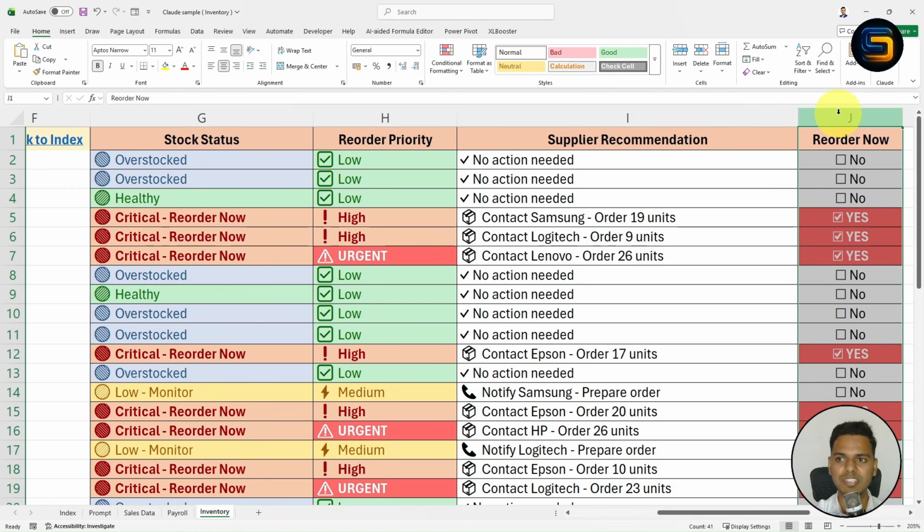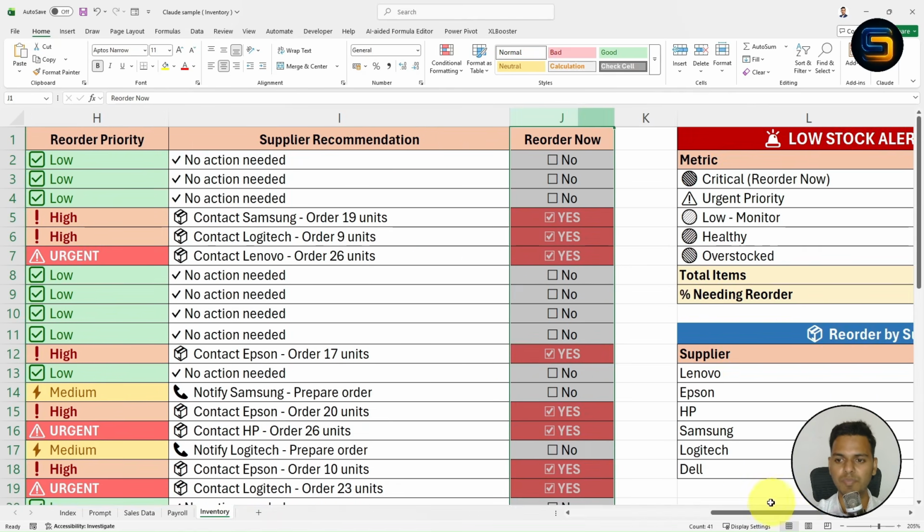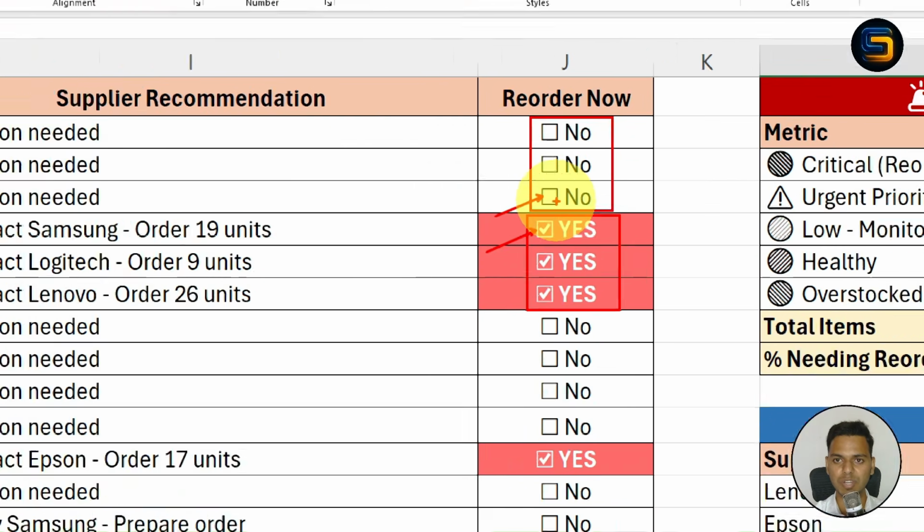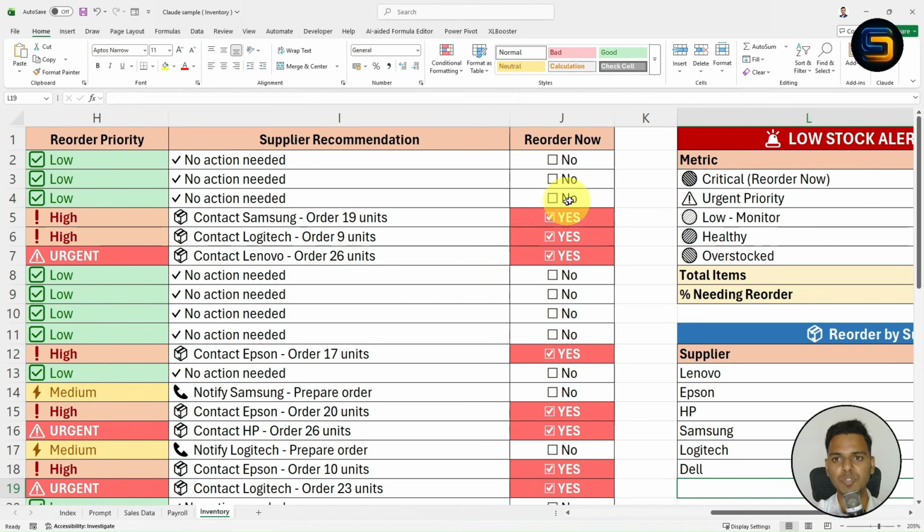Now moving to the next column, which is reorder now. Now let me show you guys. Inside this reorder column, as you can observe on the screen, it has given the check boxes. If the box is ticked, it has given yes. If the box is not ticked, it has given no. So basically it will show you whether the item should be ordered or not.